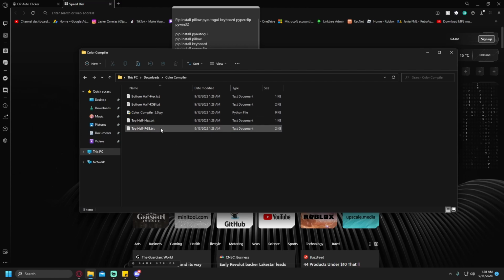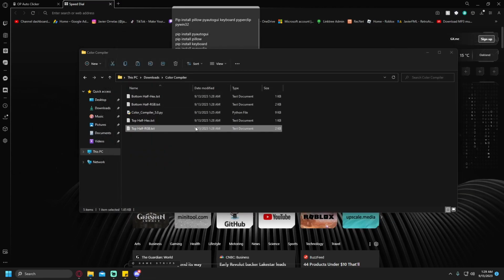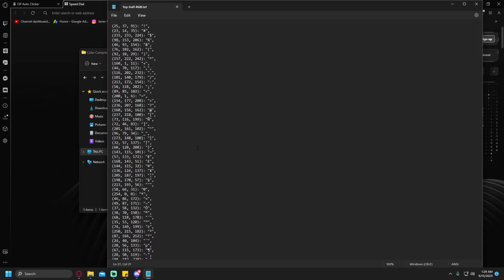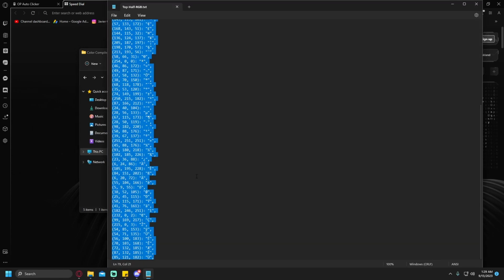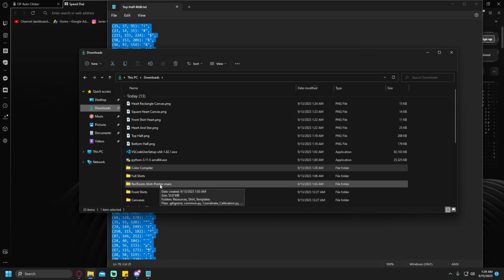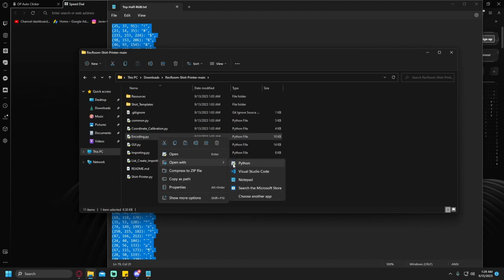So once you have your RGB and hex files, you'll then want to open up your RGB file by double clicking, or you can right click on it, open with Notepad. You'll then want to press Ctrl A to select all of the information right here, and then press Ctrl C or right click and copy. You can then just close out of that if you want to. We'll then just want to go into Recroom Shirt Printer main, go into encoding, right click, open with Notepad.